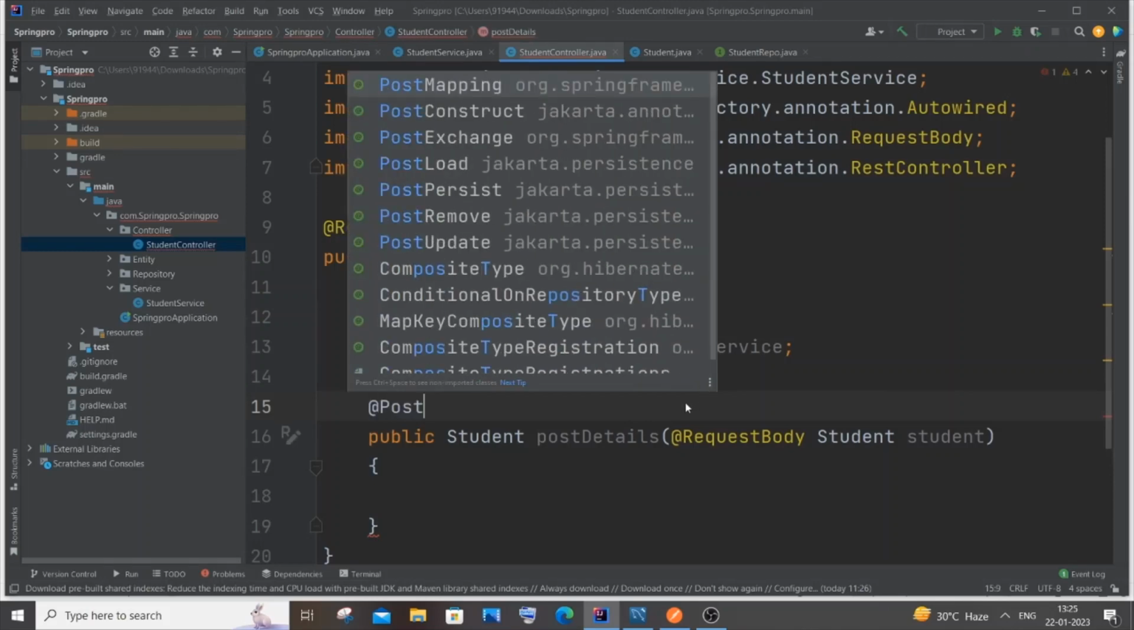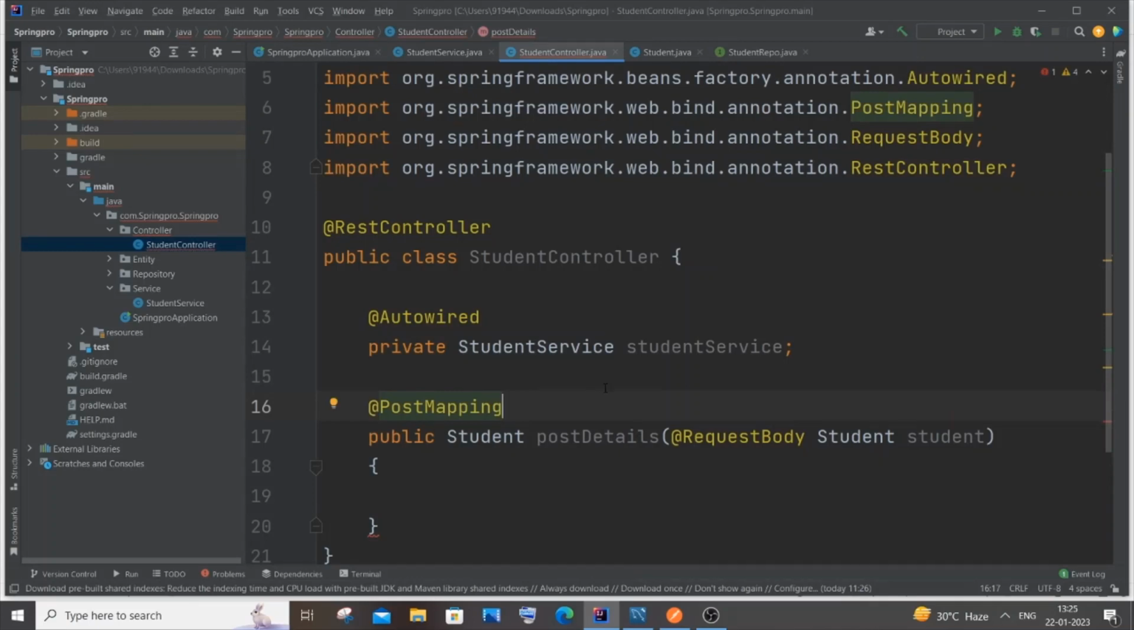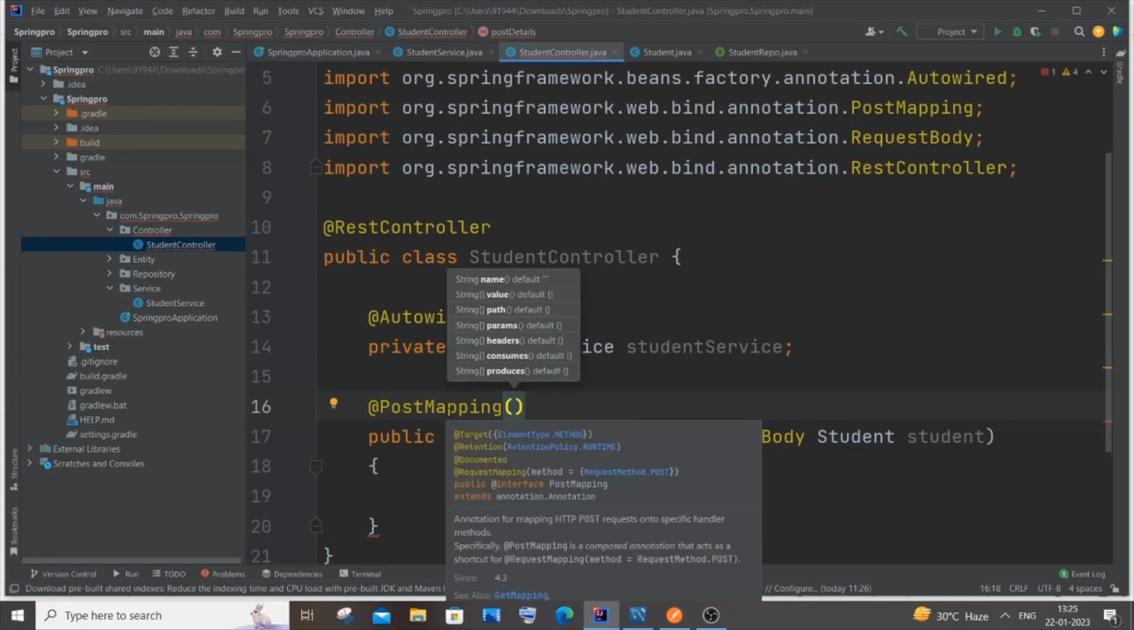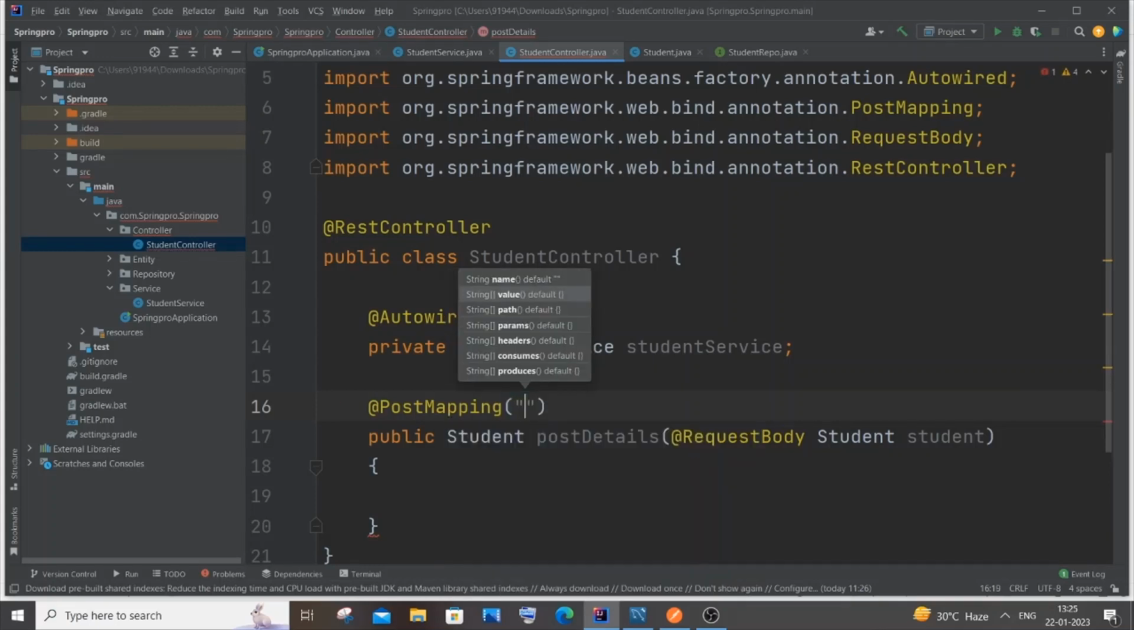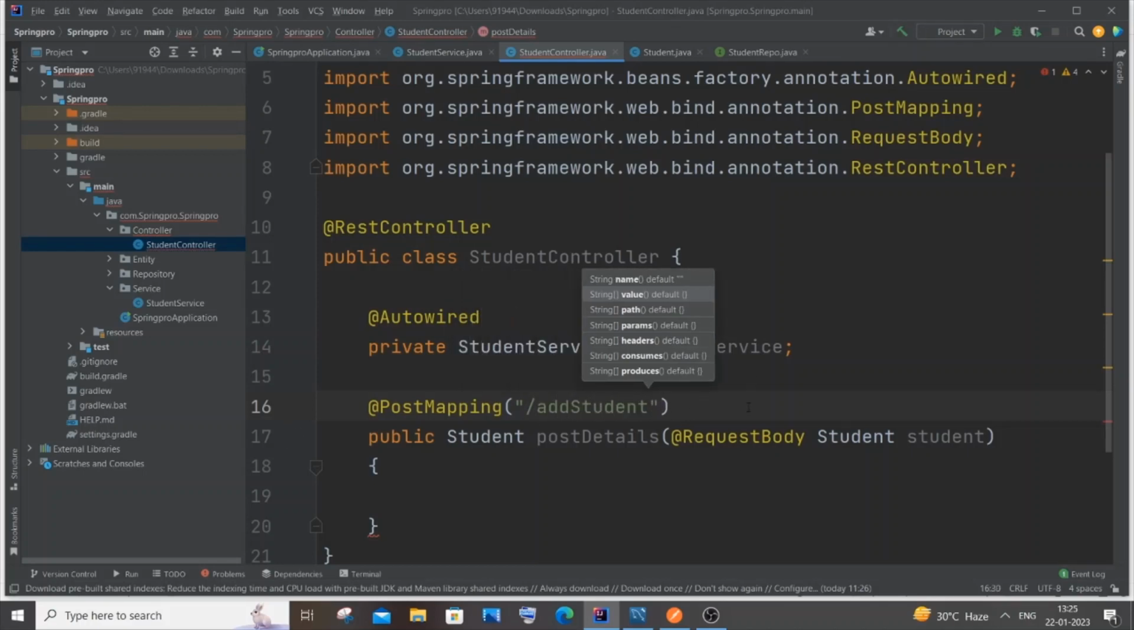So to reference that, this particular function will handle the post operation in this class or controller. So we need that PostMapping. In general, we will be using PostMapping for post operations. This will take the path, so I will go with add student. Okay, so now I hope it will make more sense.